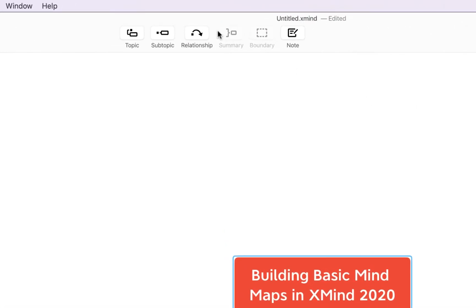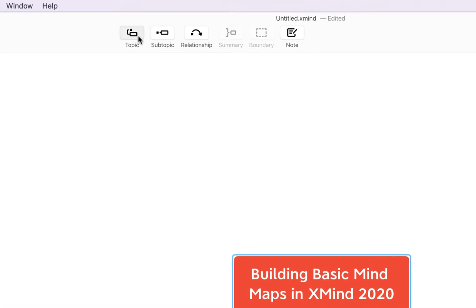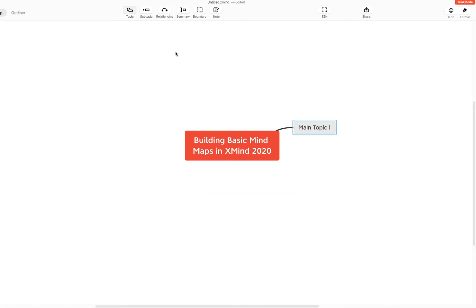Now to build your first topic, we can either use the button up here, labeled topic, to give us our main topic one. You can also use the return key or the enter key for the same effect. So if I hit return now, you'll see I create more main topics. As a general rule of thumb, the return key can be used to create topics on the same level that you're currently working on. So for example, if I've highlighted main topic now and I click return, it'll give me another main topic.